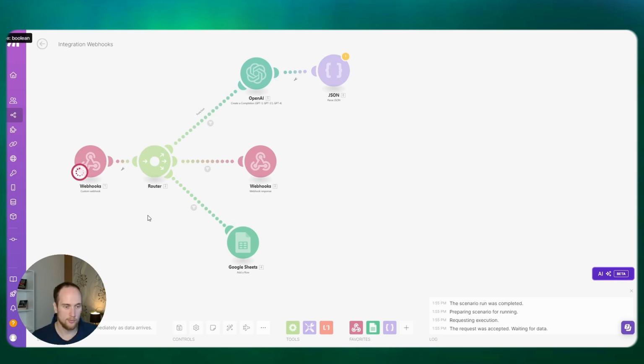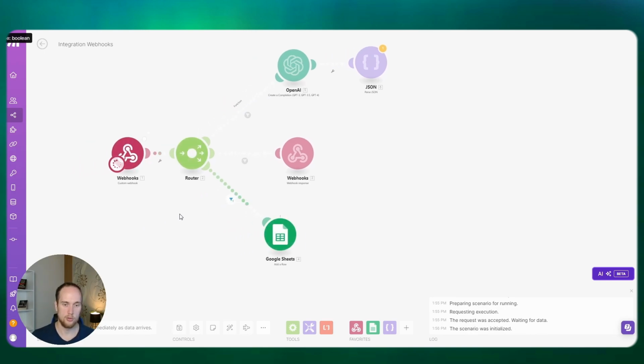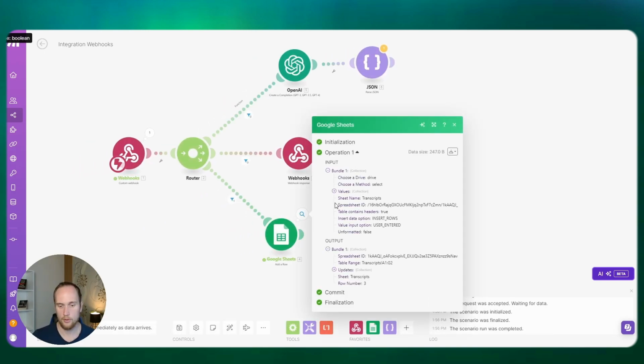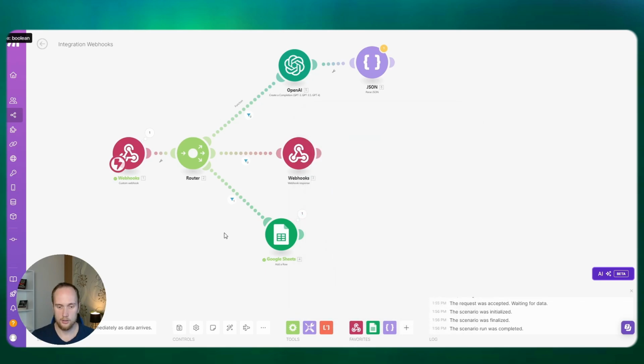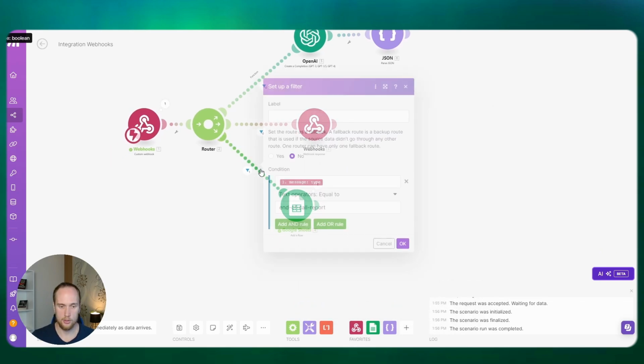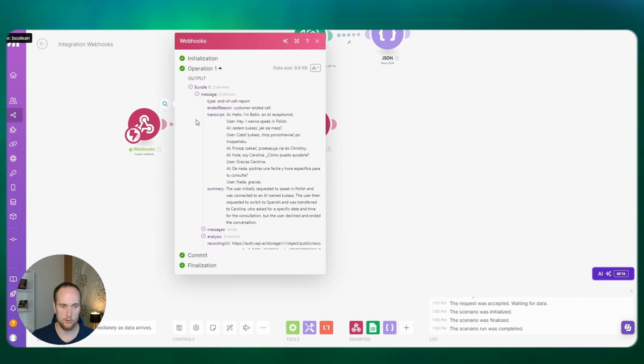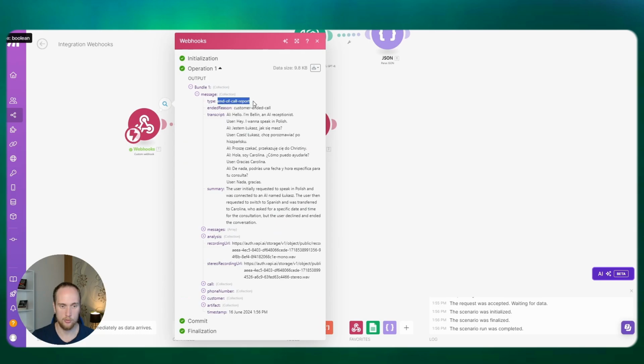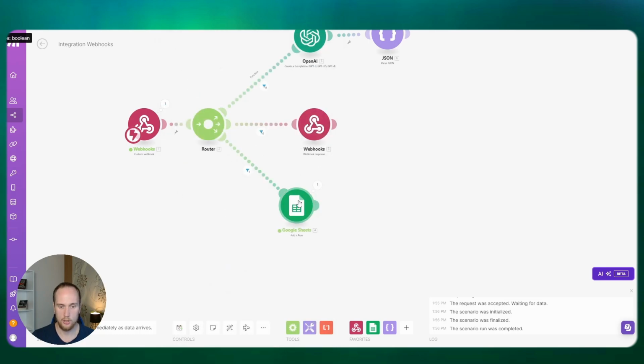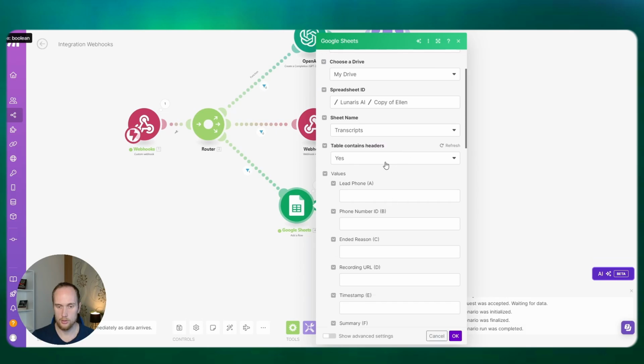Cool, that all works. We should get an end of call report coming through now. And we'll need to set that up. So as you guys saw, this was the end of call report. So the message type was the end of call report. Then what we need to do is assign all these to our table in Excel.